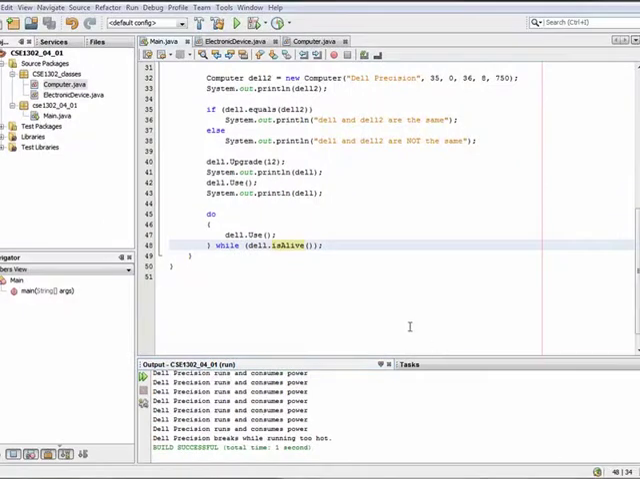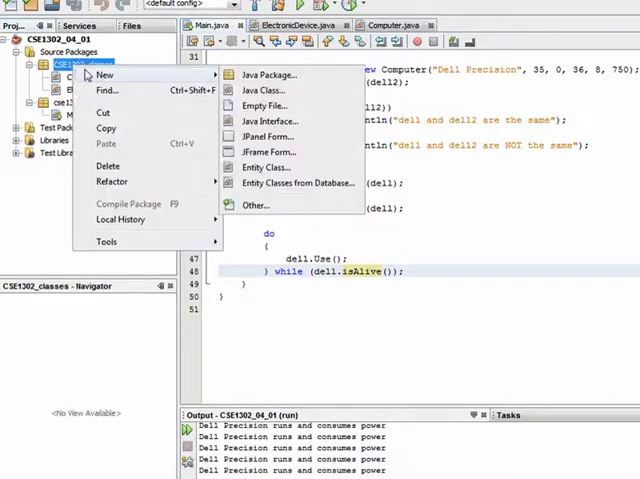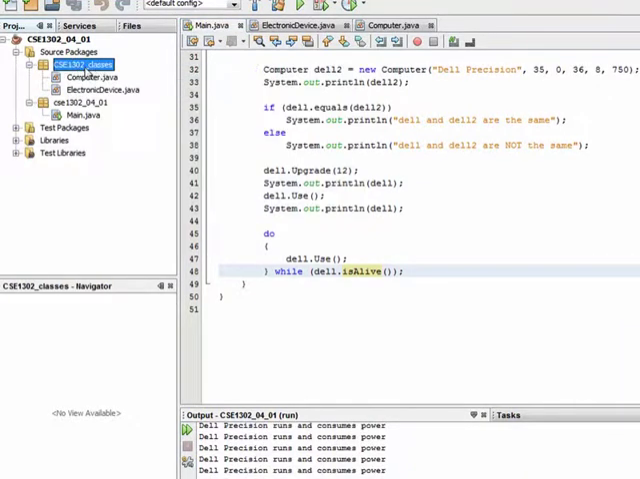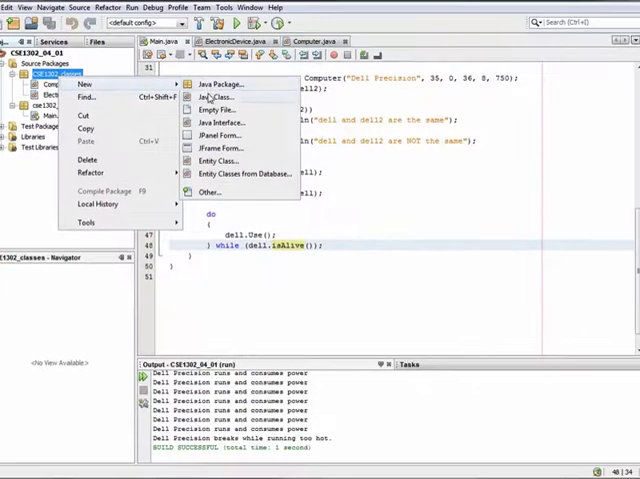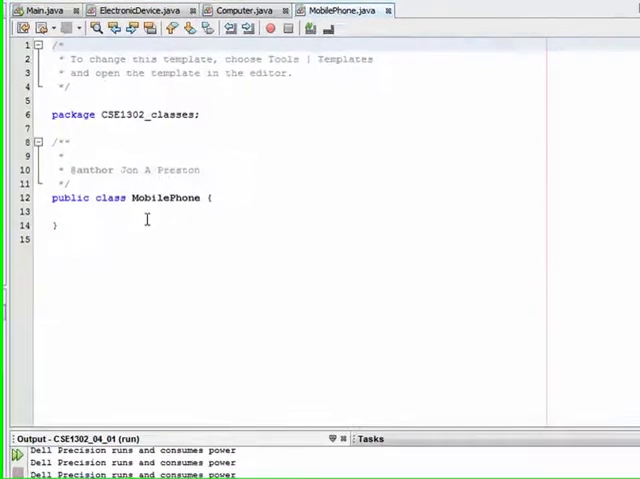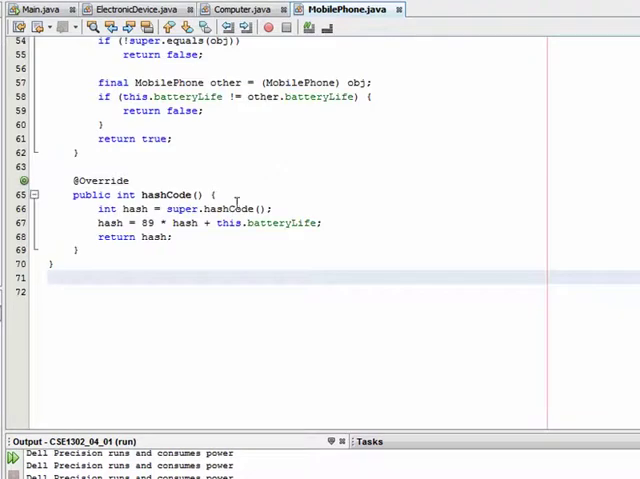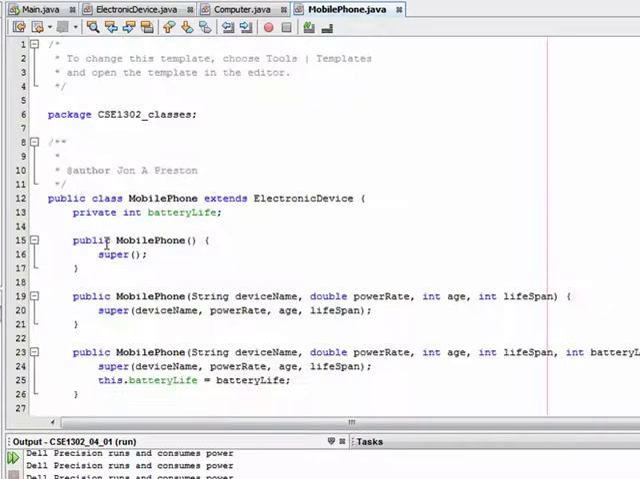Okay, the last thing I'd like to do in this tutorial is create a new class based on the electronic device. So I'm going to right-click on my CSE 1302 classes package and define a new Java class. I'm going to call this mobile phone. And I'm going to paste this code in here that I've already written before starting this tutorial just to save us some time here. And let's go through and examine this.